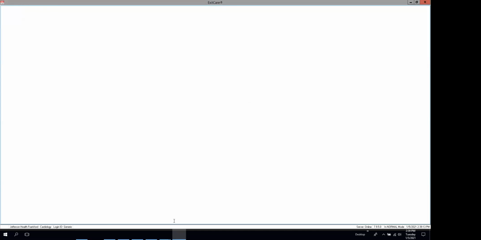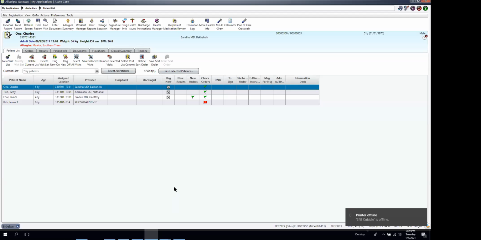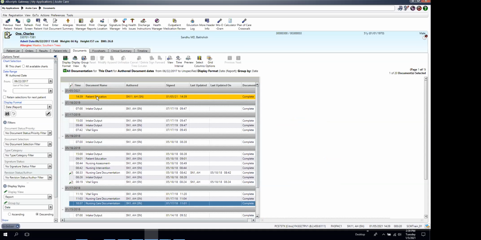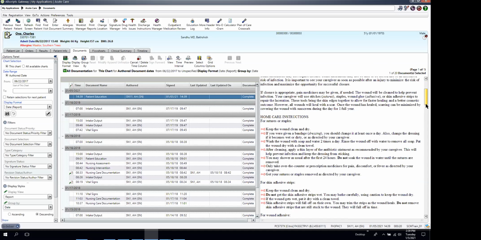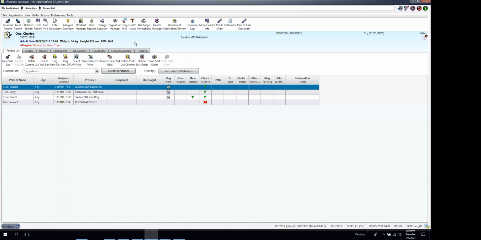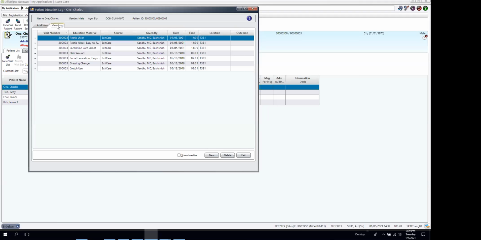Those documents will physically print at your unit, and they will also auto-document into Sunrise what education was printed. It should document in two locations. One of those locations is now on the Documents tab. The document is called Patient Education, and I can see what education was already printed for my patient here. And the other place it documents is in the icon called the Education Log. If I say View Log, I can see what education was printed here, along with the date.